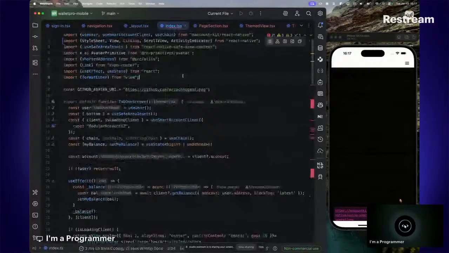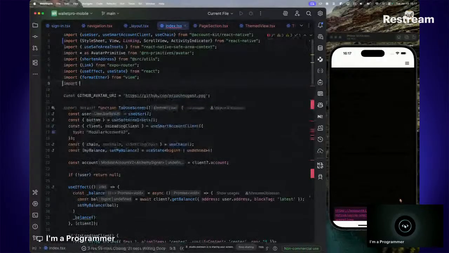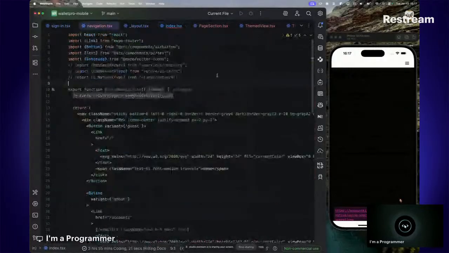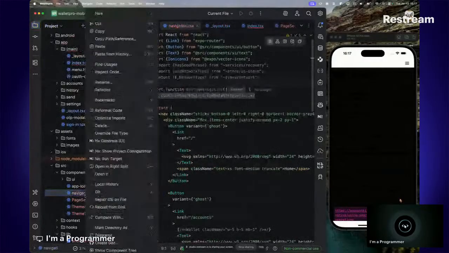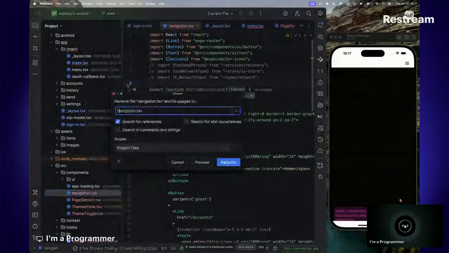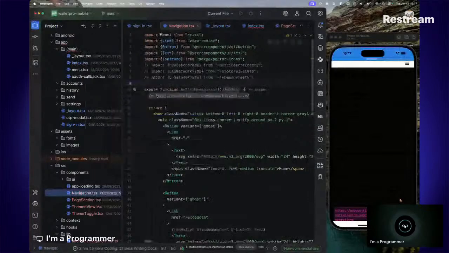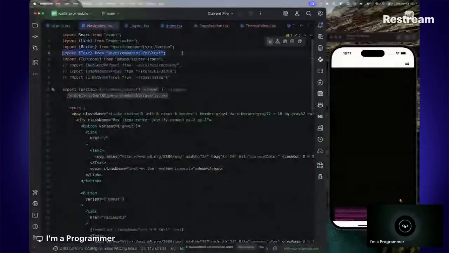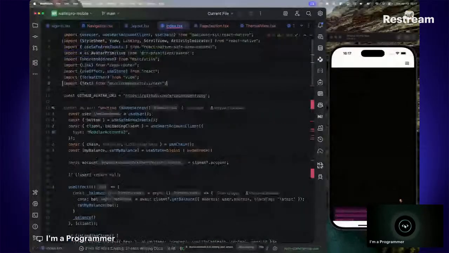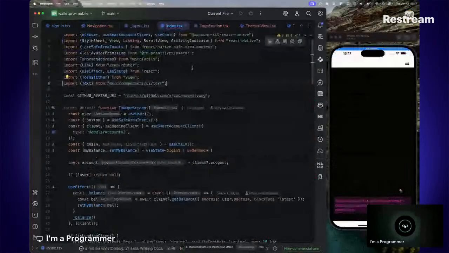I'm going to import text, let's copy that from the navigation. I'm going to change the name from lowercase to uppercase because it's a component. I like using lowercase for my components, but I think uppercase is the convention. We are going to be using the text from the reusable styled system that we are using. So that's basically the text we have in this case.